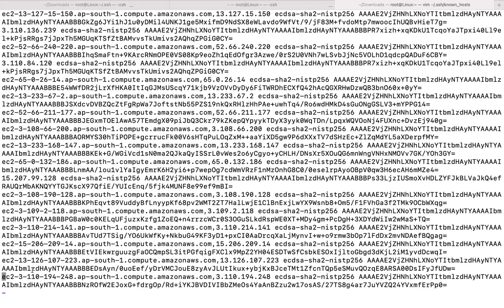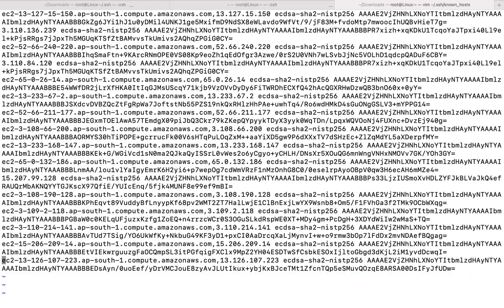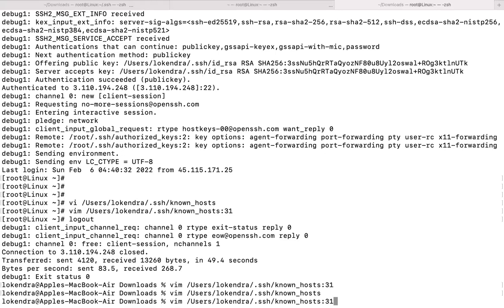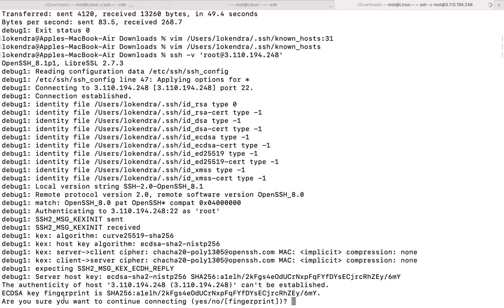Guys, this is the particular key of that particular server. If I delete this line, then once again, whenever I do SSH to that server, it will ask me to type in yes or no. Right, guys?